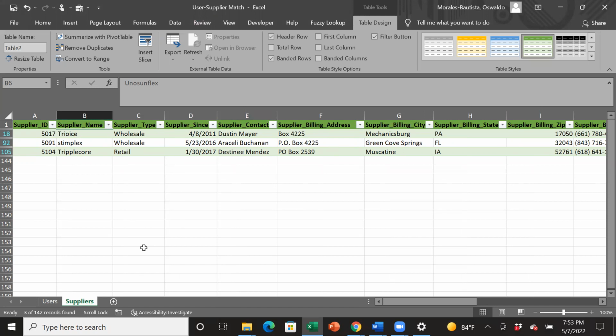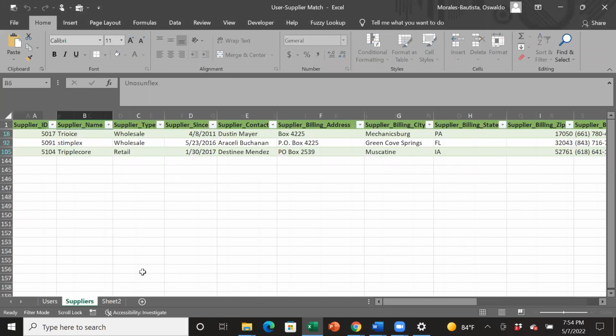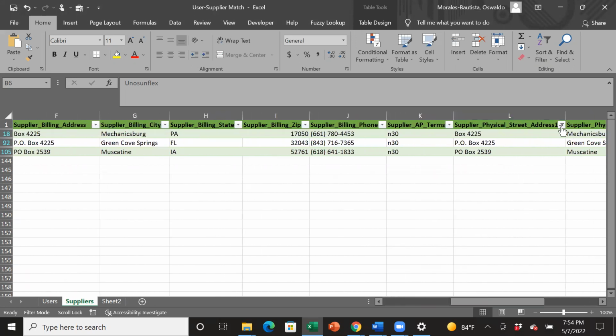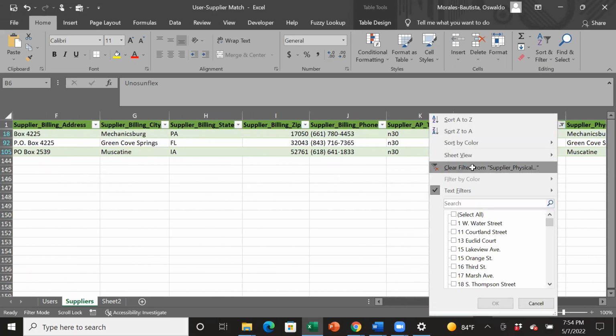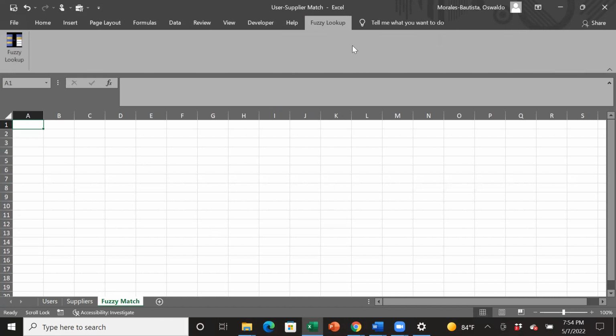And so what we want to do now is add another sheet. Let me go ahead and clear this filter first. Clear, and rename this fuzzy match. All right, hit enter. So we're going to go to fuzzy lookup, click on fuzzy lookup.